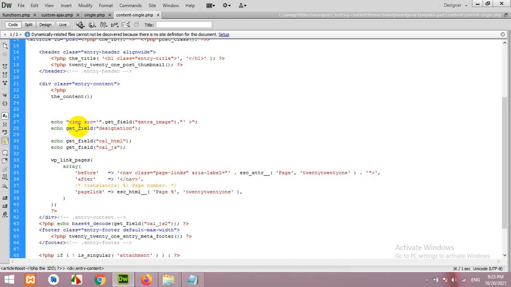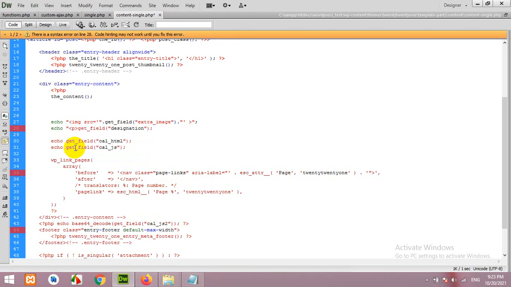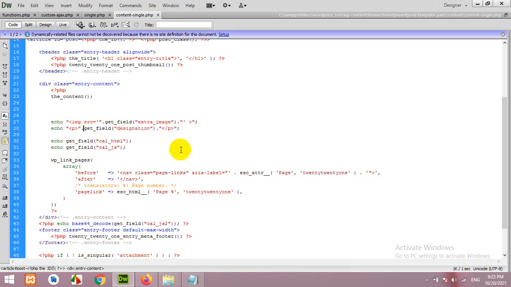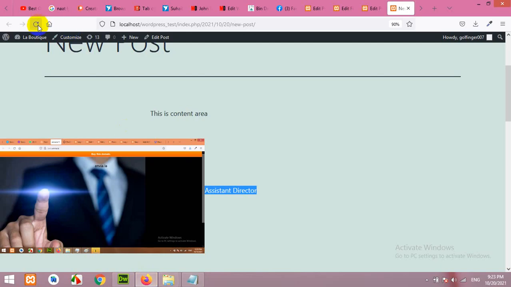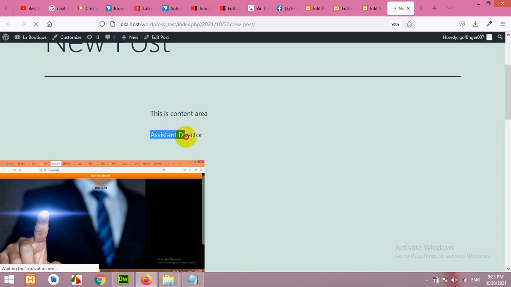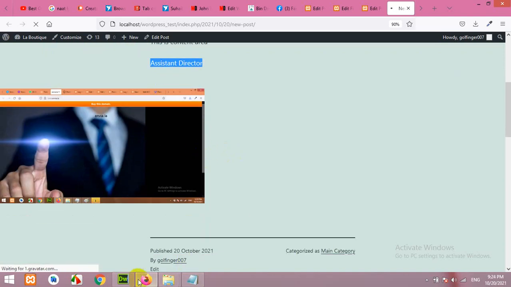Let's add them into separate rows. Let's add it within a p tag, and concatenate them. Save it and add it before the image. Refresh it, and there is assistant director and the image.